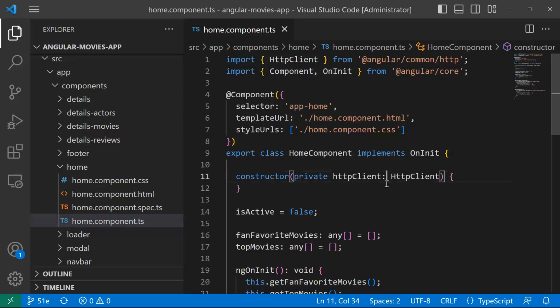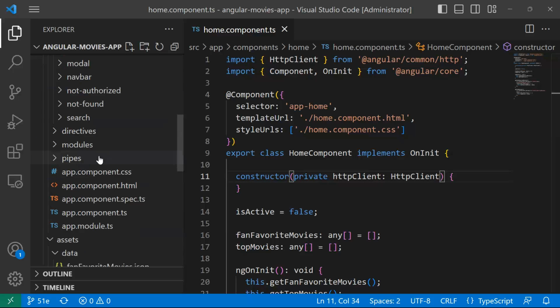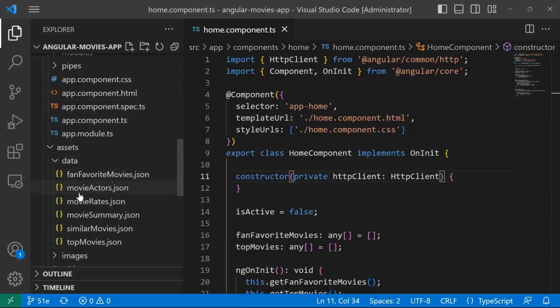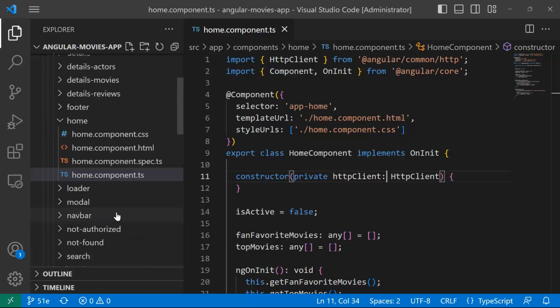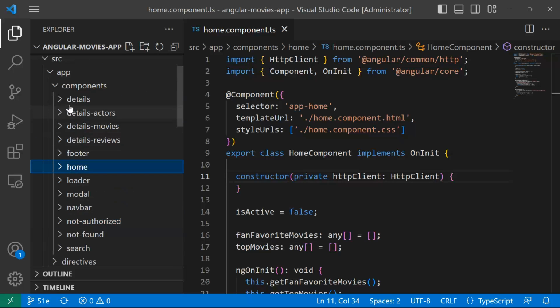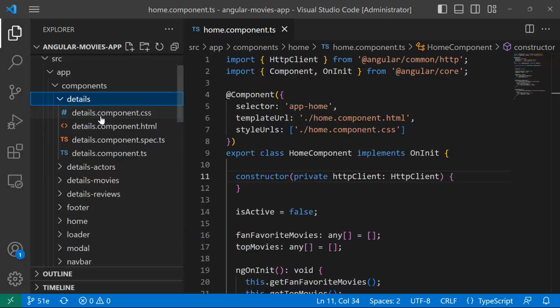Similar to the home component, I have already created the JSON files, and in here you can see that we have the movie actors, movie rates, movie summary, and the similar movies JSON files. Let us start with the main view, which is the details view. And we know that this is a parent component because inside the details, we also load the details actors, details movies, and details reviews. But let us start with the details.